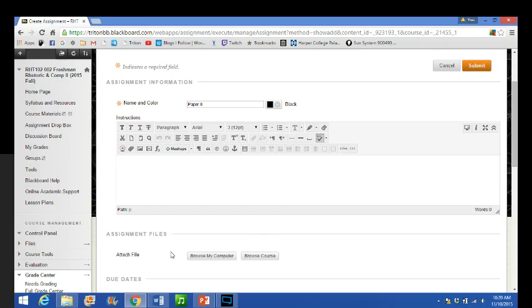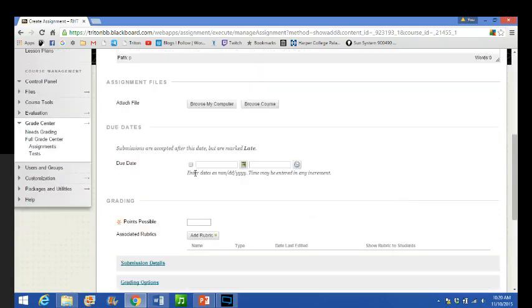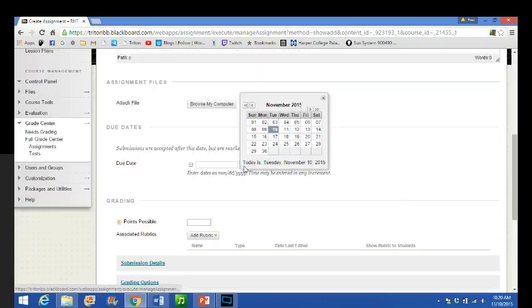If you have instructions, you can attach them here. I like to do that. It's not necessary, but just like an email, you browse your computer to the instructions and attach them. You can set a due date if you wish. Let's say it's due tomorrow.